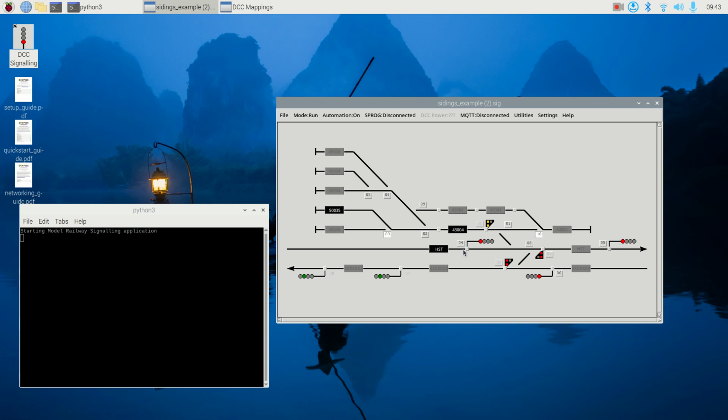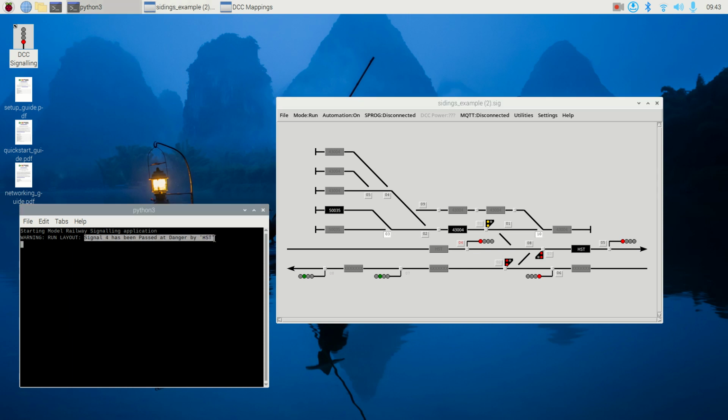We've got an HST here. If I click on that signal to simulate a signal passed event, you will see that it has passed the train through to the next section, but you've got a warning here. Warning, signal 4 has been passed at danger by that HST.